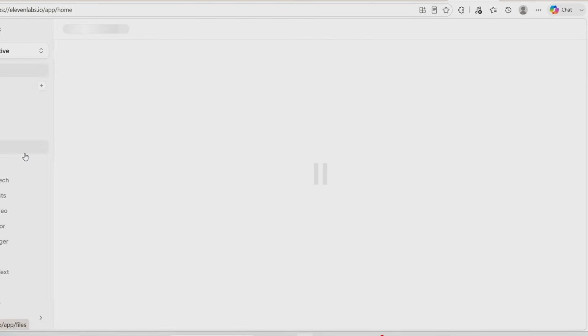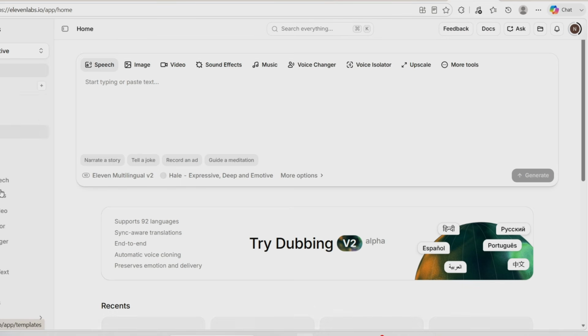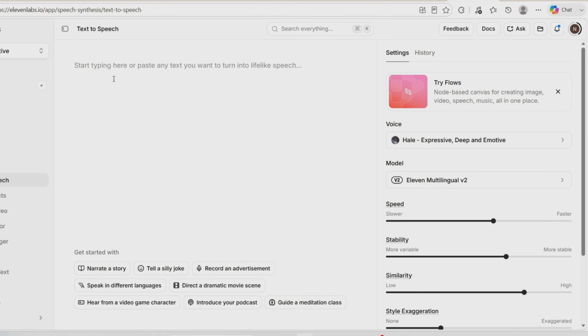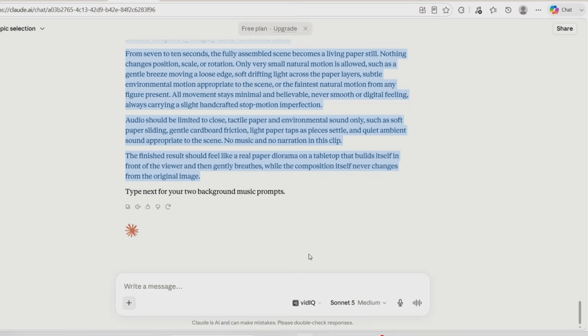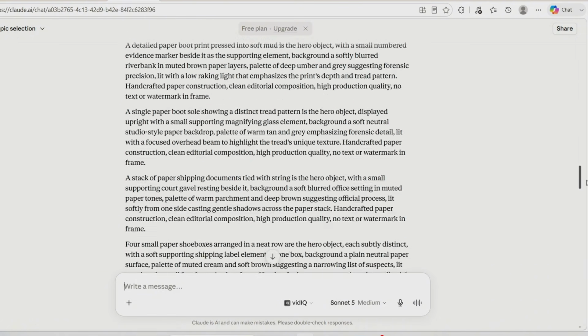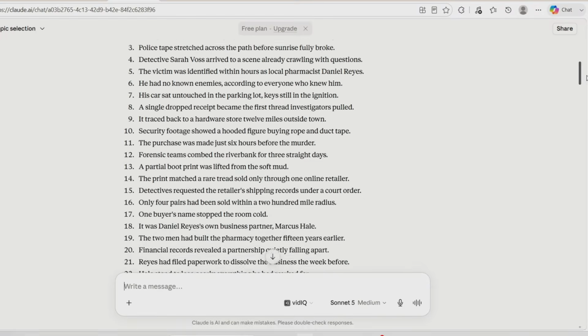For this, we're going to use 11 Labs. And honestly, I don't think I even need to explain why. It's one of the most realistic AI voice generators available right now, and that's exactly why almost every big faceless YouTube creator is using it. So go ahead and open 11 Labs.